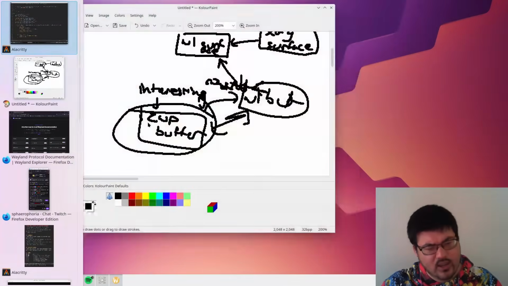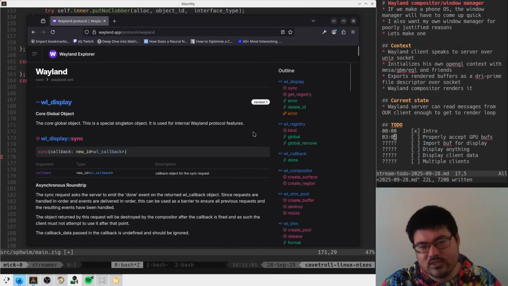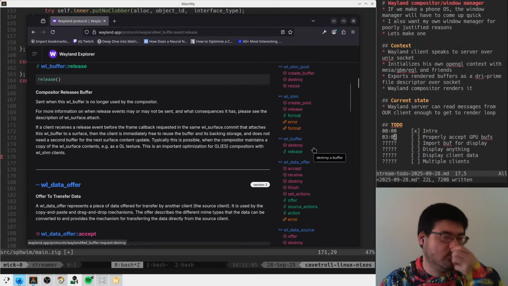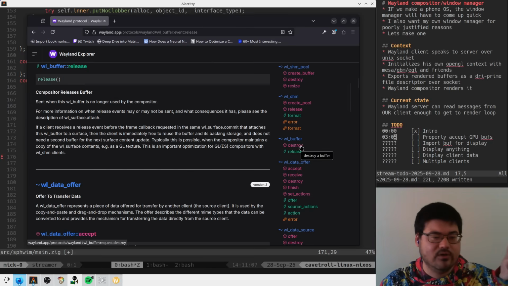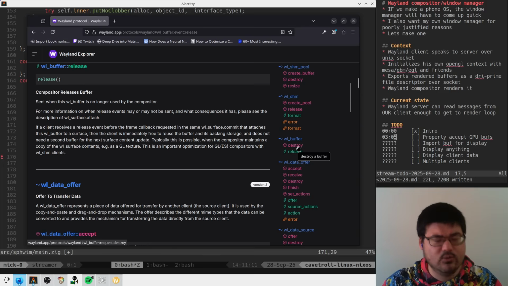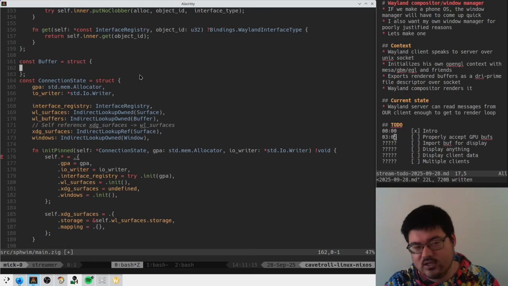And after we are finished with it, I think we're supposed to release it in some way, if I remember correctly. Yeah, there's WL buffer release. So we are going to render this thing on the next iteration of our render loop, and then we're going to release it. And so we have to write down all of the stuff that we want for rendering. So that's what's going to live in here.